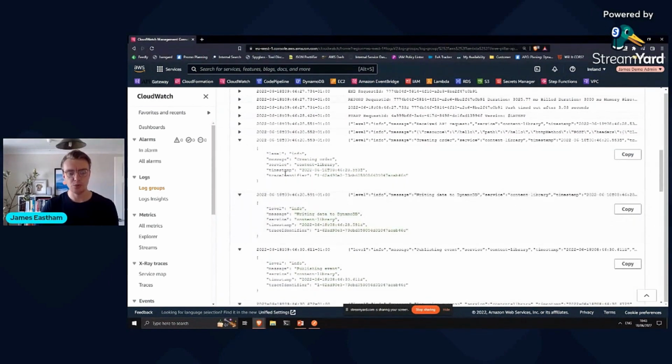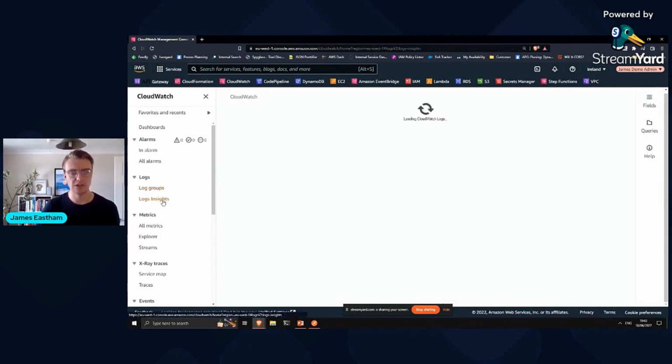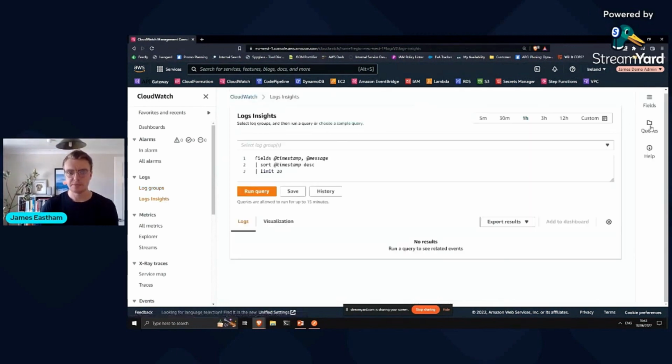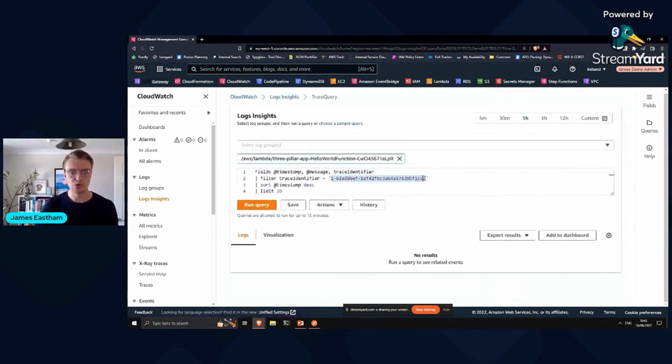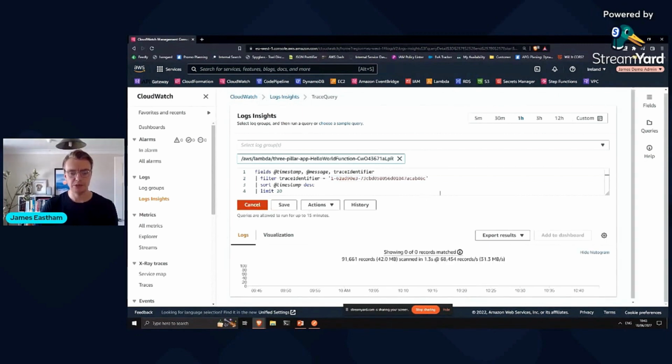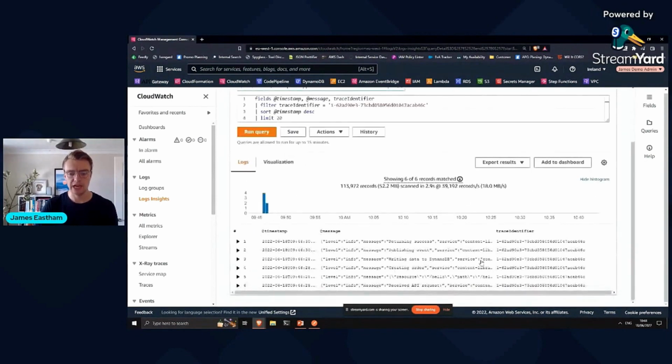And what I can then do, where I've got this trace identifier, I can actually use that to query my logs. So I can query across all of my logs. If I go into Log Insights and I save the query, I can then run a query for that identifier. That will then help me see all the logs for that identifier.